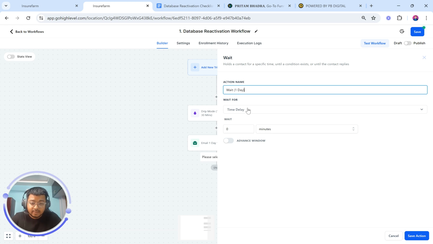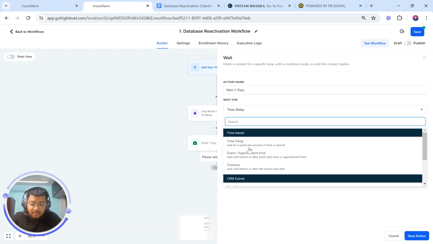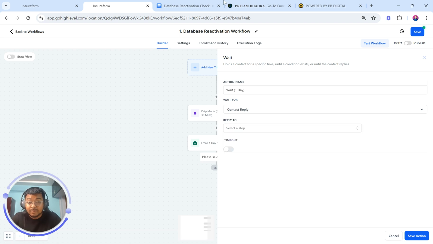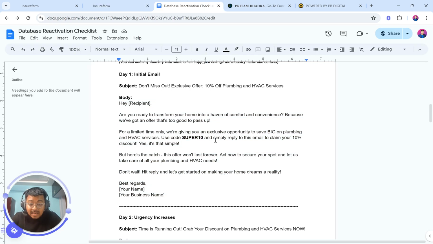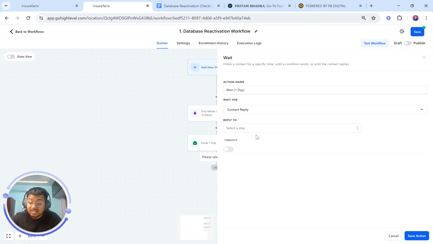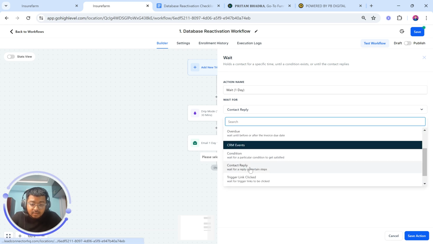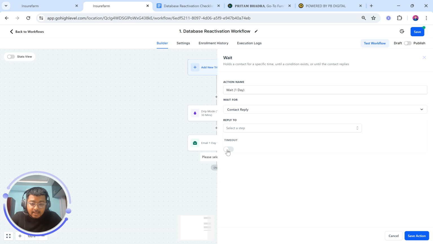So wait for 1 day, and the event here is going to be contact reply. We want them to reply because if you remember, we actually asked them to simply reply to this email, right? So based on what we want them to do, which is in the email content, we also want to make sure that the automation is built around that. Okay, so wait 1 day, contact reply. Yep, contact reply. And then timeout.